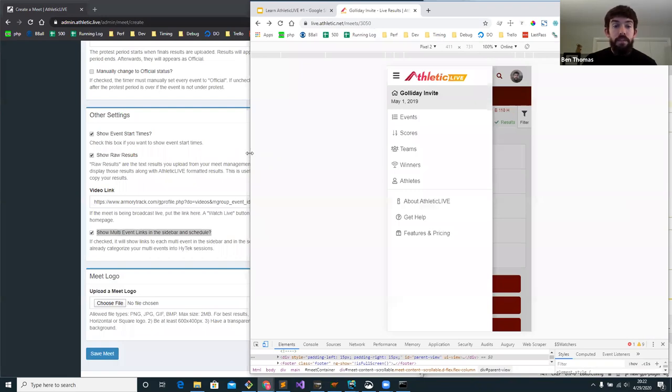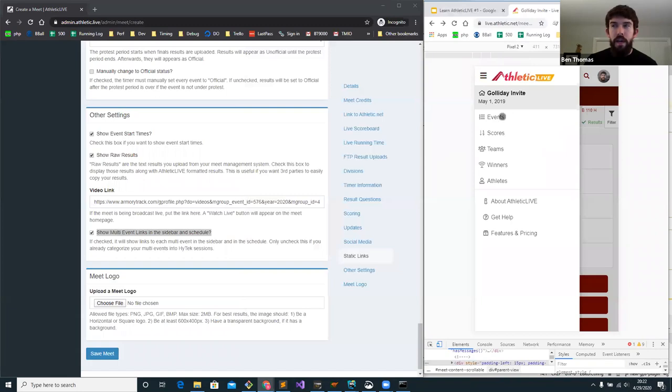But if you have a session that is only combined events, then there can be duplicates, so it can look kind of weird. You've got a heptathlon session, but also a heptathlon. So if you do that, you can just uncheck this and it will only show the session in there. I'll keep this checked. It doesn't really matter for our meet today because we're not going to be doing combined events.